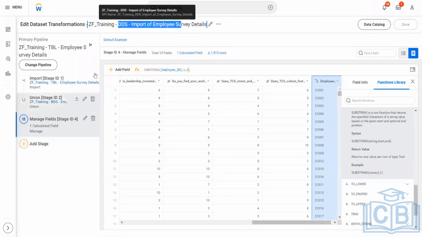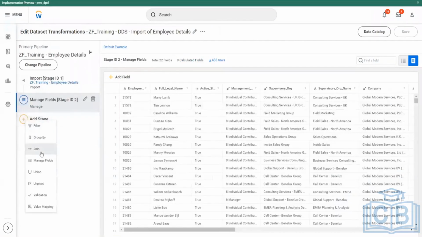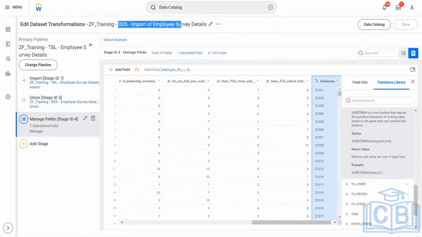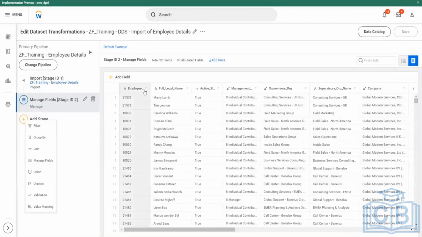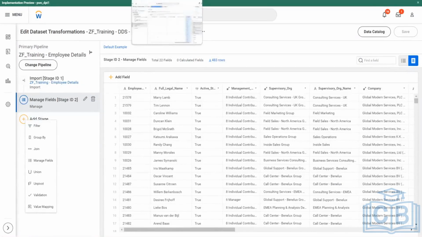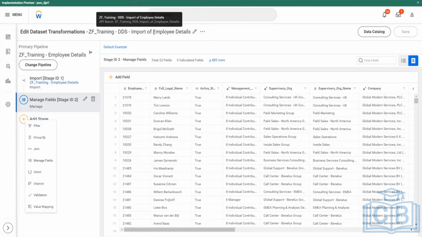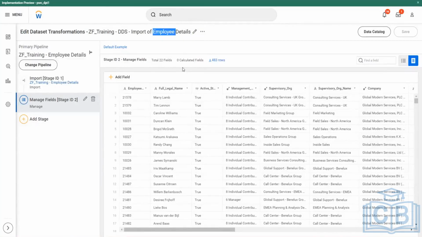I'm adding a new stage. We can add the join either on the employee data. We can do that. It doesn't matter. But because we need per row survey, you are doing the pipeline in the survey. I'm doing the pipeline in employee details. In the employee details, right, I'm doing a join on the employee details.